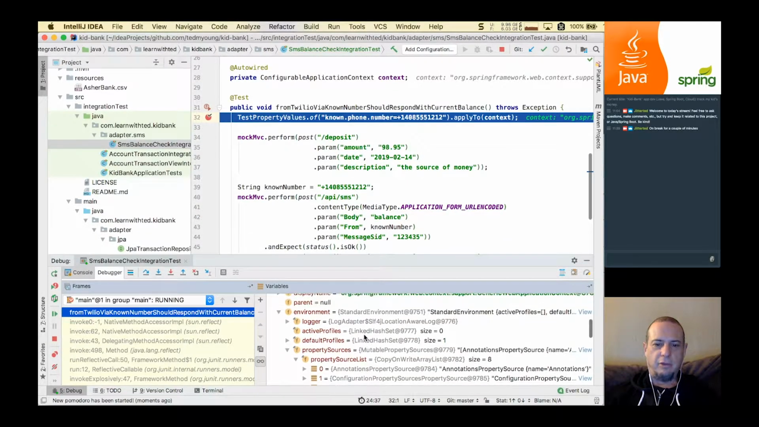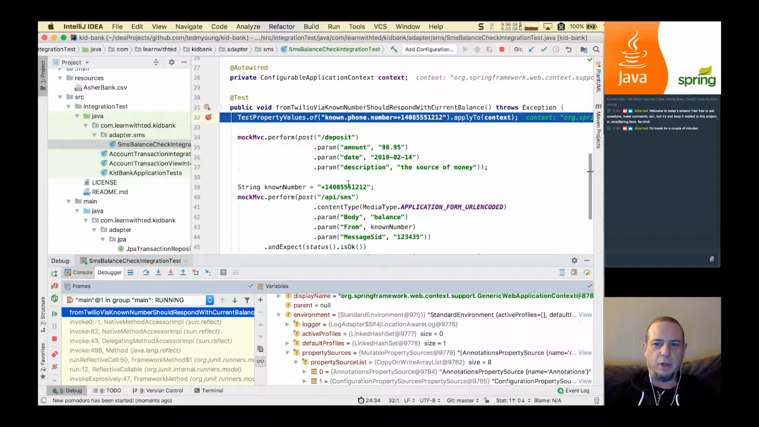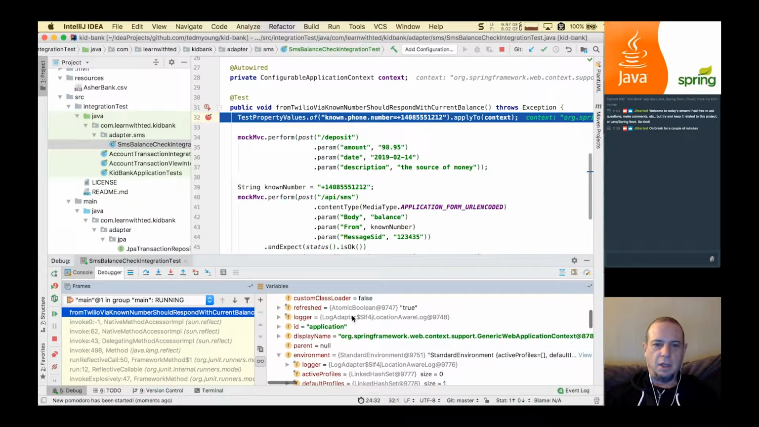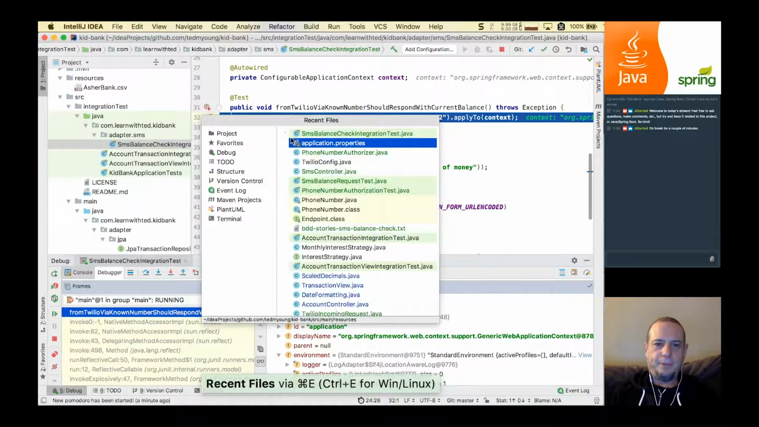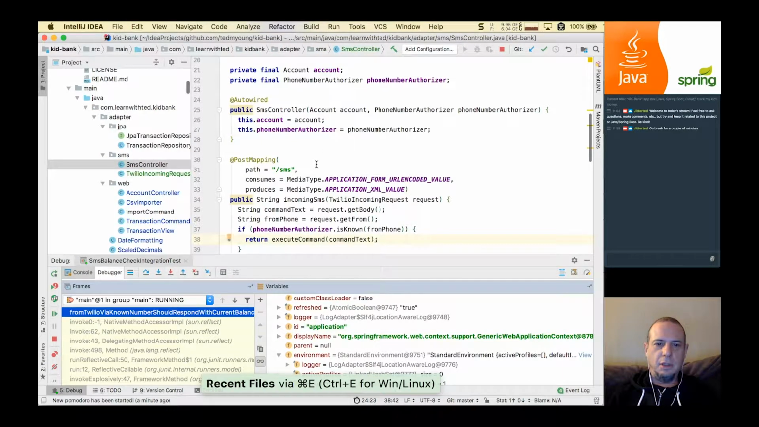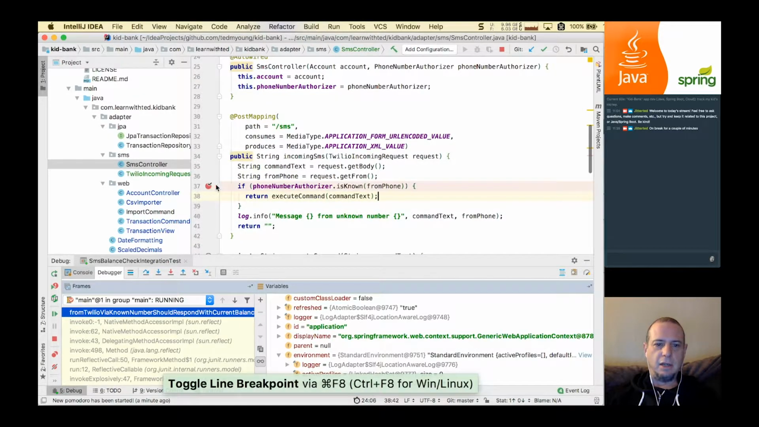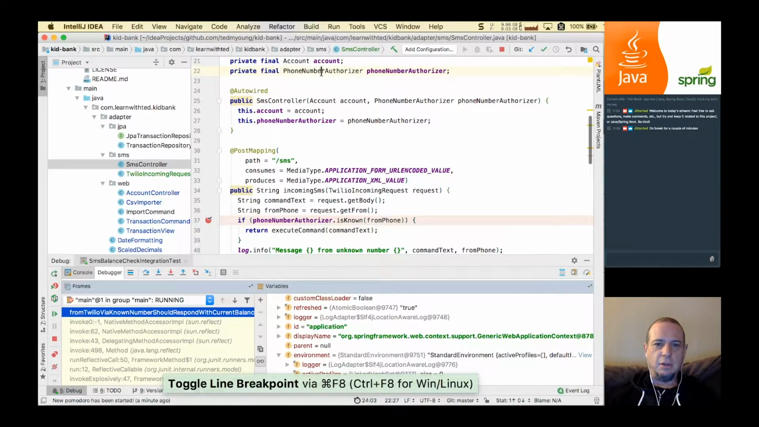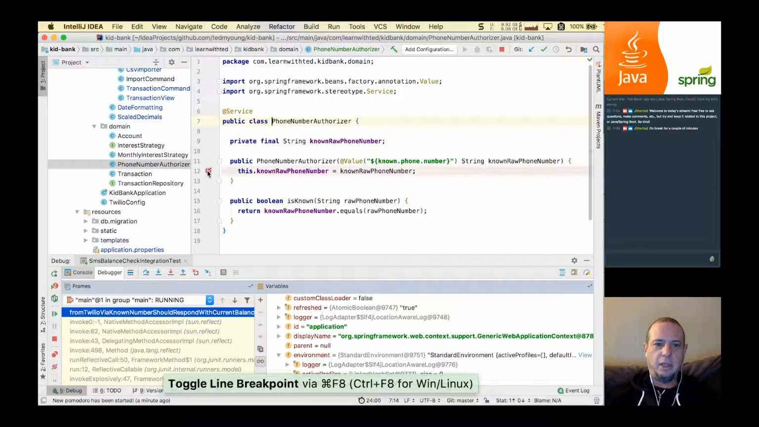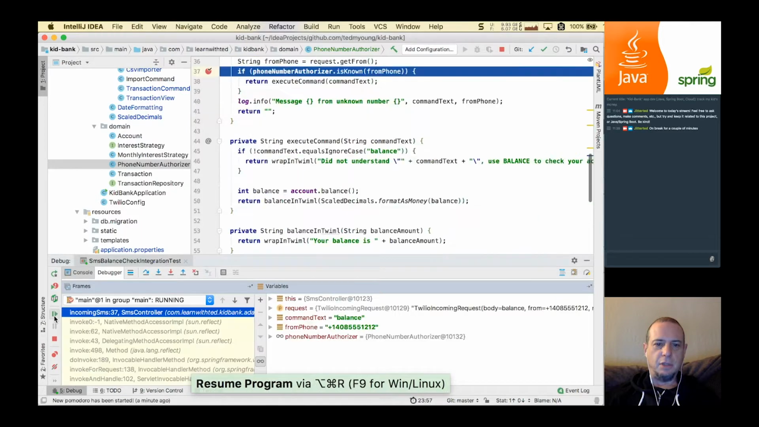And I blew past a Pomodoro, but that's okay. So this looks correct. So now I'm wondering if this test property values thing worked and something else is wrong. So let's set a breakpoint in our controller. Yeah, the phone number authorizer. I wonder if that was already created. All right, so let's set a breakpoint here inside of our SMS controller, but let's also set a breakpoint here in our constructor, and we'll just continue.